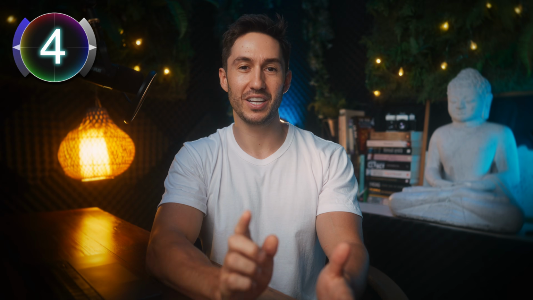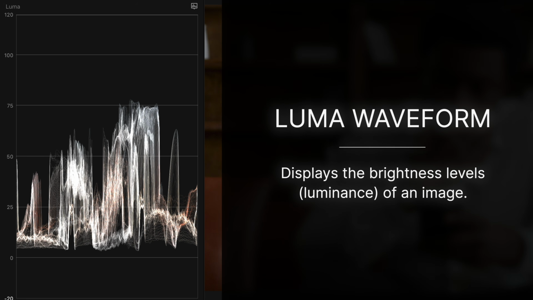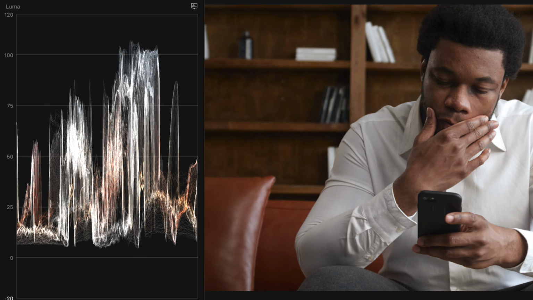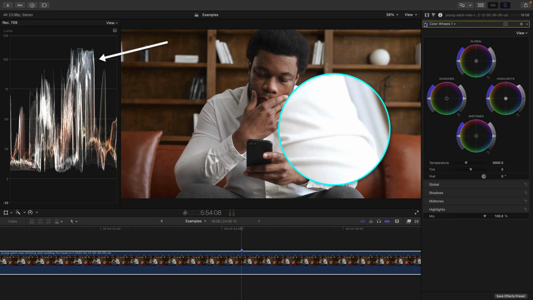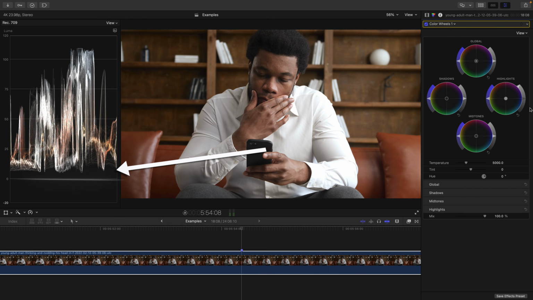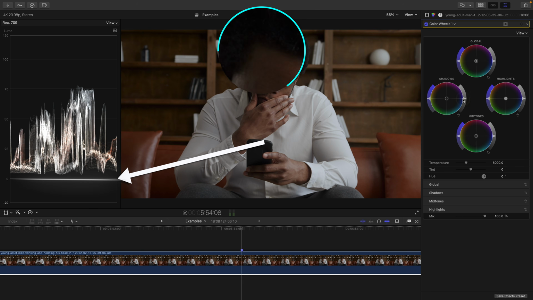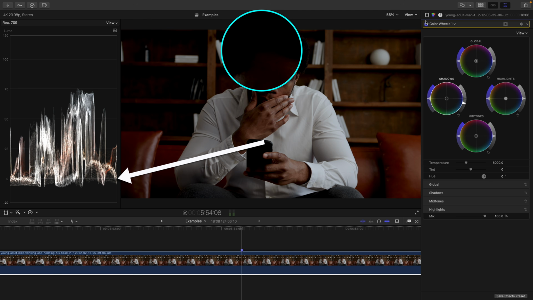The fourth mistake is more of a beginner mistake, but it is one that I see all the time, even from non-beginners, and that is overexposing and underexposing your footage. By using your Luma waveform, which measures brightness, if you notice that your shot is going past the 100 IRE line, this means you are blowing out your highlights, essentially erasing detail in the very brightest parts of your shot. And if your shot is below 0, it means you're erasing detail in the very darkest parts of your shot.